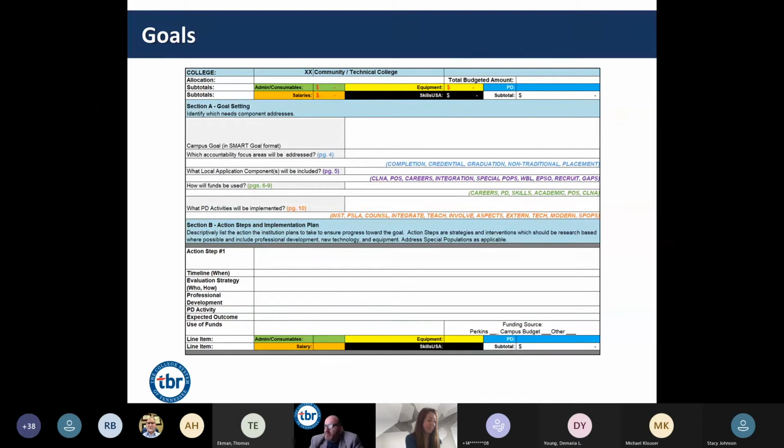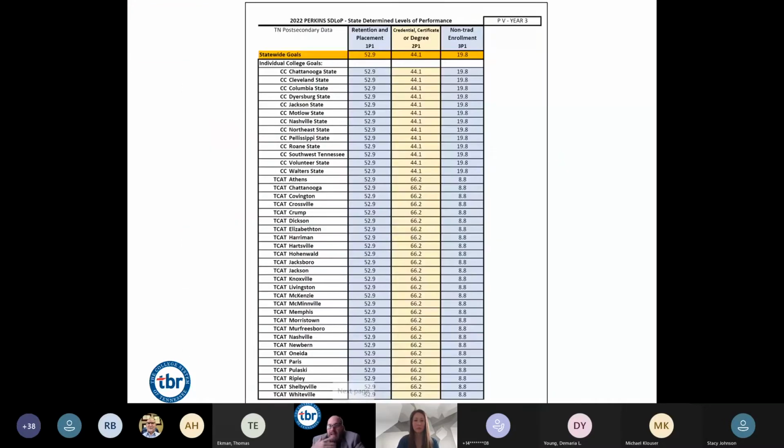Just as a brief reminder, for those who've been around for any length of time with Perkins, we used to annually set our goals as individual colleges as a system. I used to have to negotiate with the U.S. Department of Education every year, saying that our goal for 1P1 is X. And the U.S. Department of Education would always come back and say, well, we recommend it be Y. And so that was an annual negotiation.